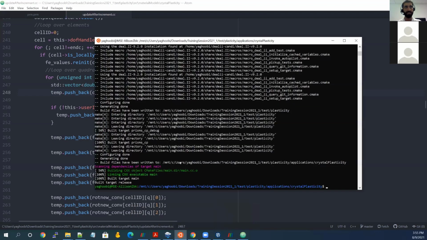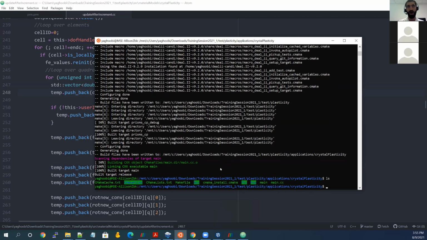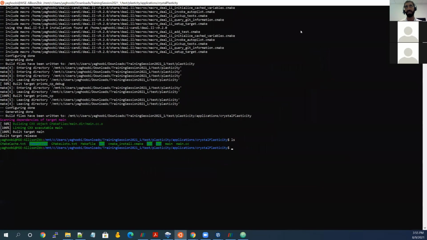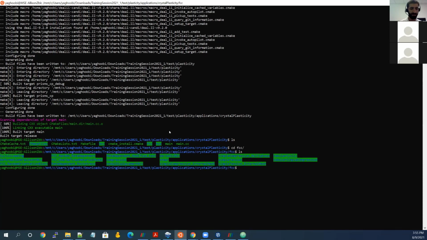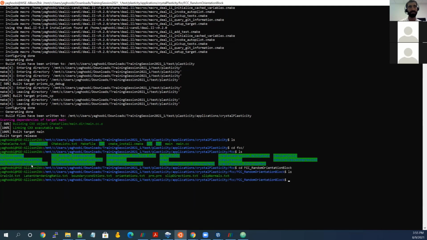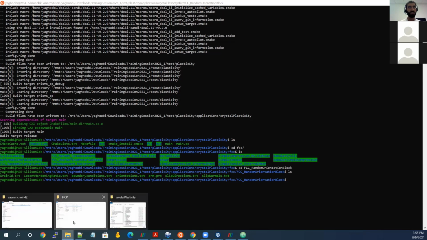So let's go back here. So we are done. So the target release is ready. So I can actually do all of this that I opened with Atom here. So if you actually use vim prm.prm, oh, first we need to go to that folder. So FCC, then FCC random orientation block. And then this is all the parameters input file that I have here.